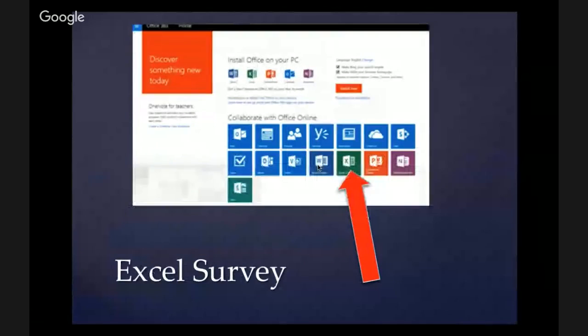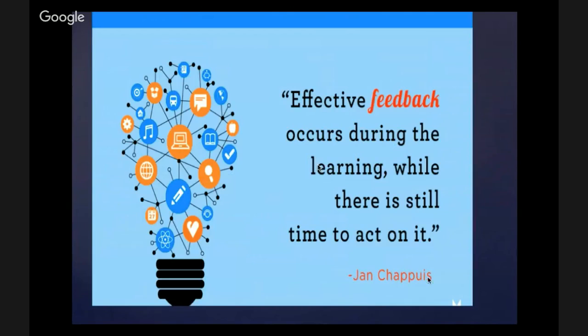So again, today we were just exploring how to use some of the features in Office 365, specifically how to give some descriptive feedback. And we'll leave you with the idea that effective feedback or descriptive feedback occurs ongoing during that learning time while there's still time to act on it. So by providing that interactive digital platform, we provide the opportunity for that dialogue for students to give them that feedback and specifically to organize that feedback so they can go back and make reference to it.